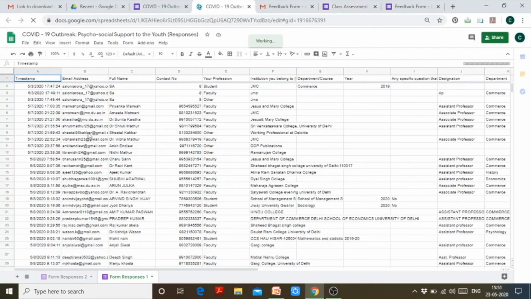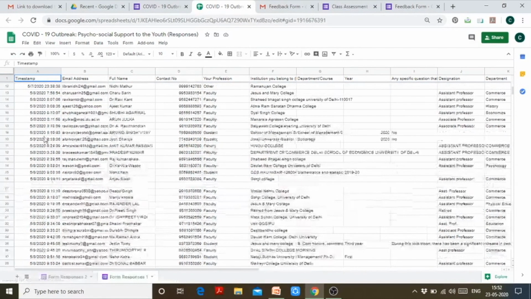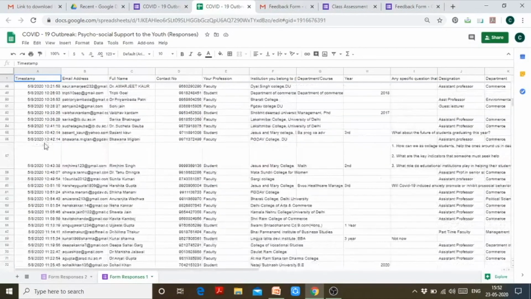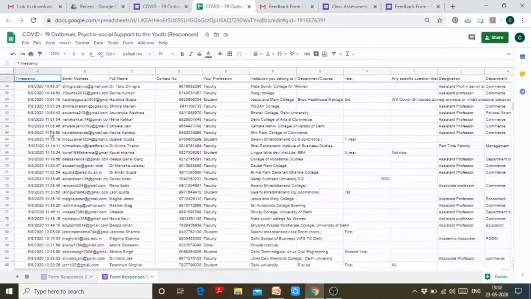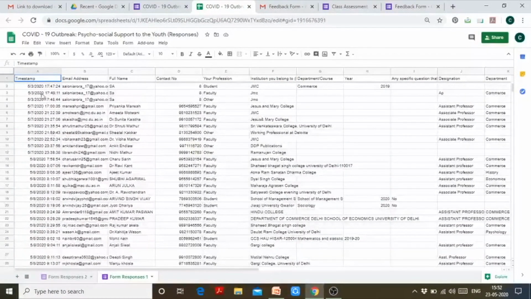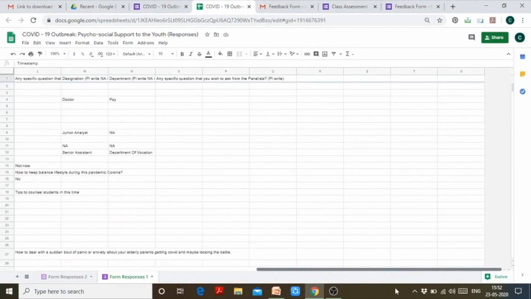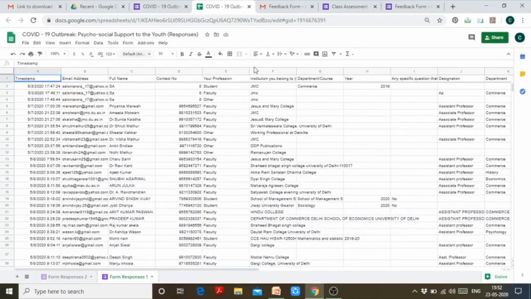So this is how the Google Sheet looks. The first column is always a timestamp. It tells you when the person filled out the form and on which date. So this is what I was saying, the real time updation. You have the date and time of every person who has filled out the form, and then all the questions appear column wise: email address, full name, contact number, your profession, department, course, year, designation, department, etc. So everything is mentioned here.